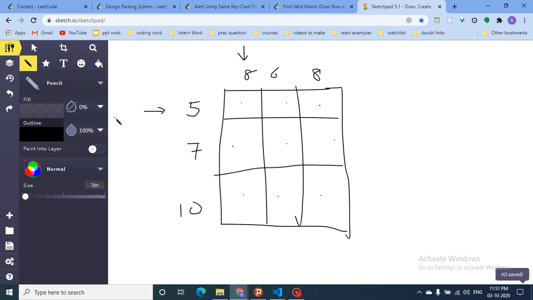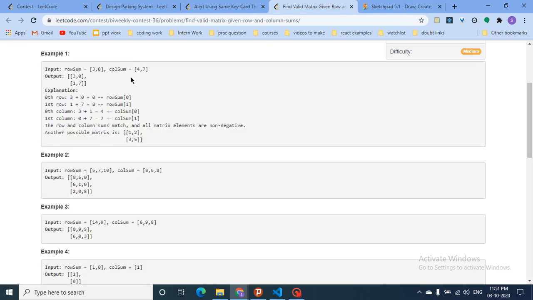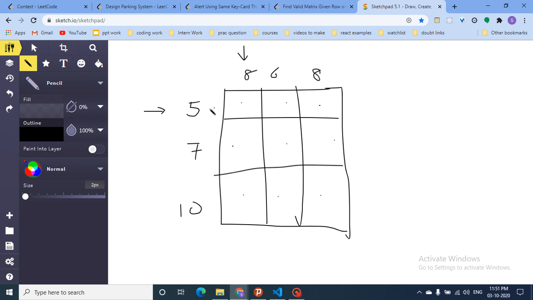Okay, so what does this mean? It means that you have to construct a matrix. For that matrix, you are given the column sum and the row sum. As you can see, for this matrix you are given the row sums: the row sum for this row is 5, the row sum for this is 7, and 10, and the column sums for the columns are 8, 6 and 8.